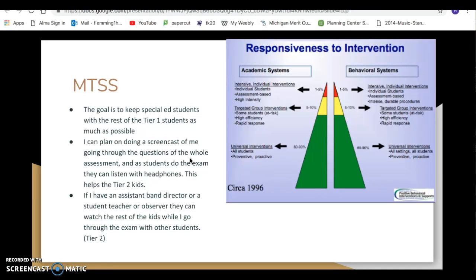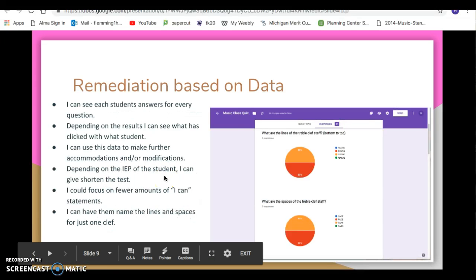I could have the assistant band director, if I have one, give them the test and help these tier 2 students. And if it's to the point where they really do need the special ed teacher, I will definitely schedule time with the special ed teacher that is right for the teacher, so I can give the student the best chance to pass and to get a good grade.